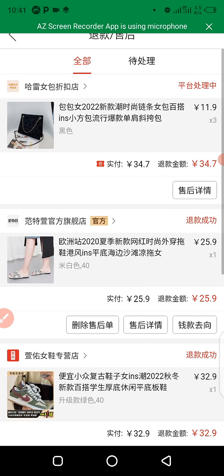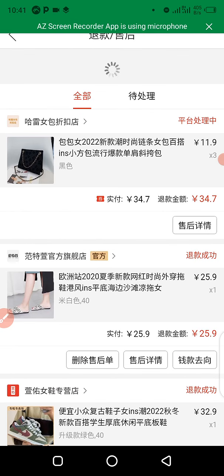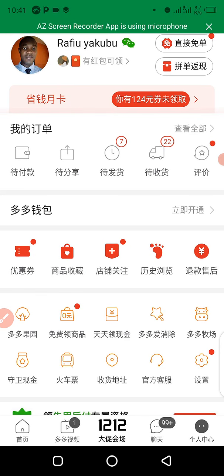So this is how you get a refund for a product that was not delivered in time from a Chinese supplier to your warehouse or to whatever address you have in China, and most especially if your product is in transit.